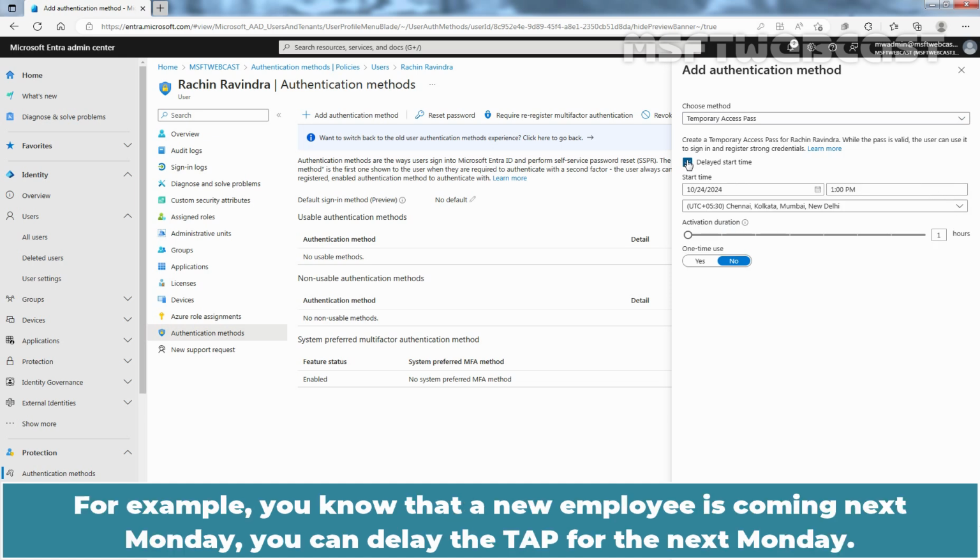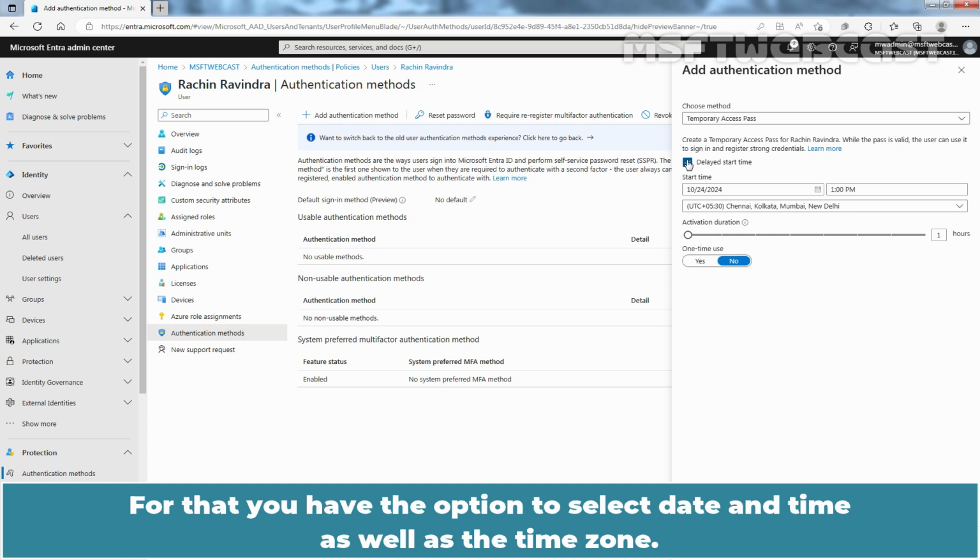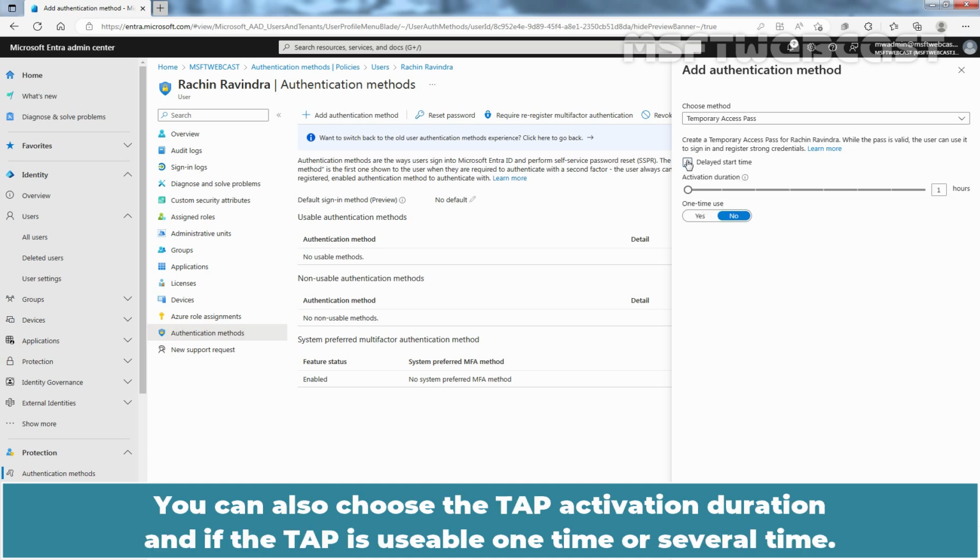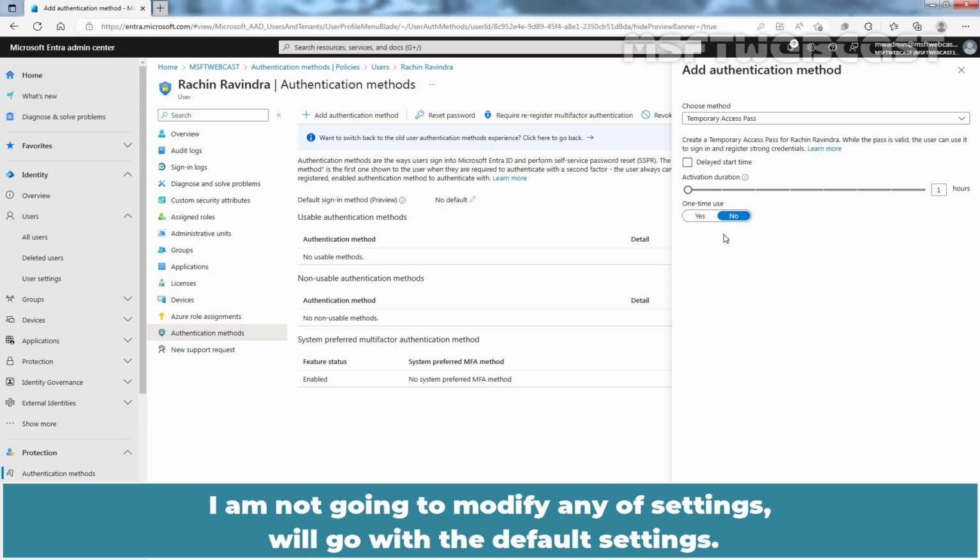For example, you know that a new employee is coming next Monday. You can delay the TAP for the next Monday. For that, you have the option to select date and time as well as the time zone. You can also choose the TAP activation duration and if the TAP is usable one time or several times. I'm not going to modify any of the settings. We'll go with the default settings.